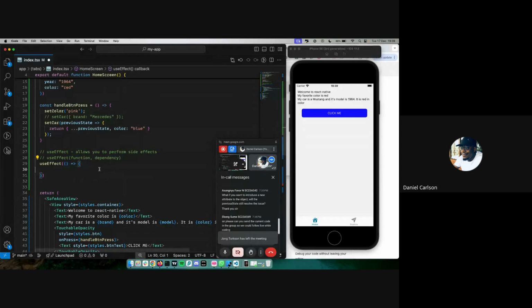Sorry about that. Like I was saying, useEffect takes two arguments. The first is a function, and the second is a dependency. The second argument is optional. The first argument is compulsory. So every time you try to use a useEffect hook, you must have a function at the very least. In our case, let's just do a simple timer.